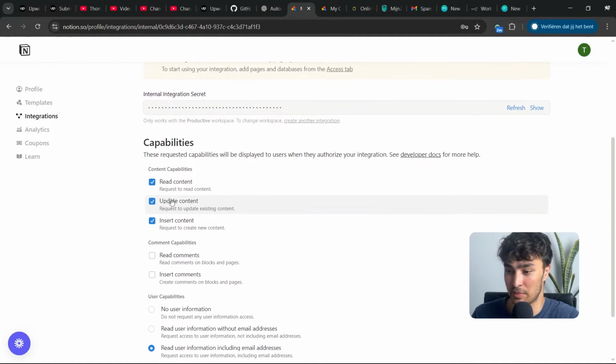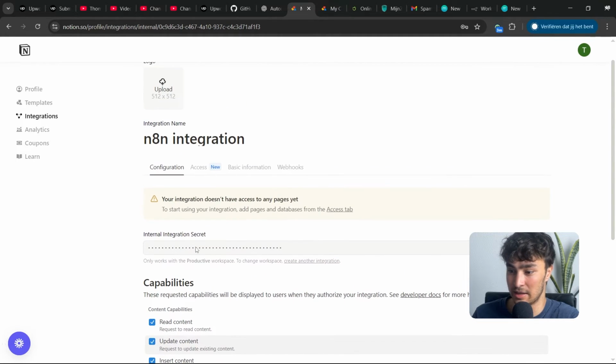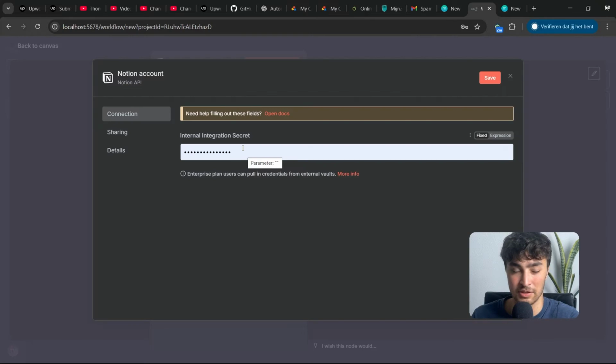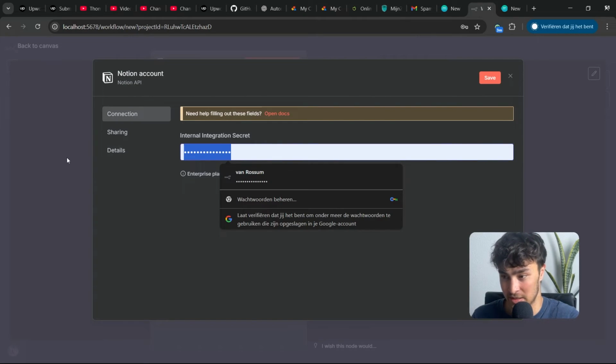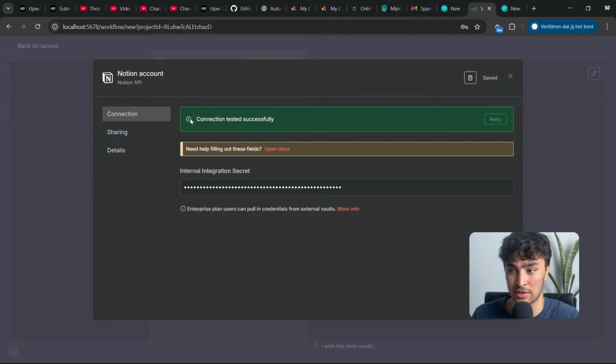And the most important part here is that you give the appropriate capabilities. In my case, it's going to be these ones. And you're also going to have to show and copy your internal integration secret. Once you have it, you can go back to n8n and paste that code in. Then click on Save. It will say that it has tested connection successfully.